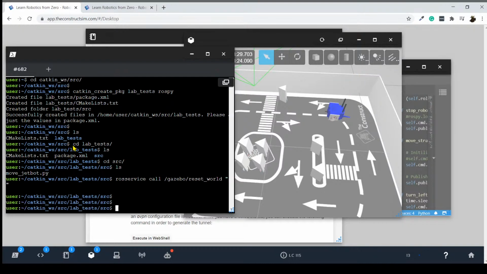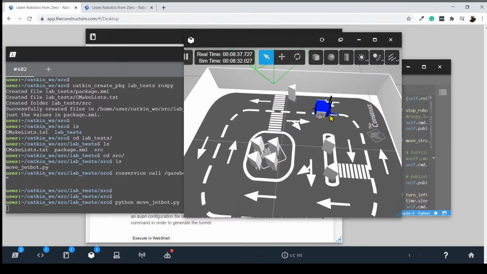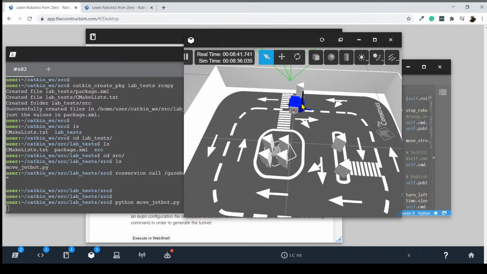There we go. And let me run very quickly this move jetbot.py. Okay, so the robot starts moving forward. As you can see here, it's going to do so for 12 seconds. Then it's going to stop, and it's going to rotate to the left for 1 second. There we go. It rotates to the left. Okay. And now it's going to crash.